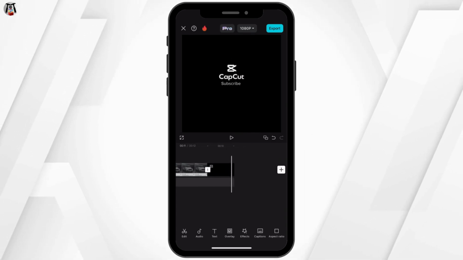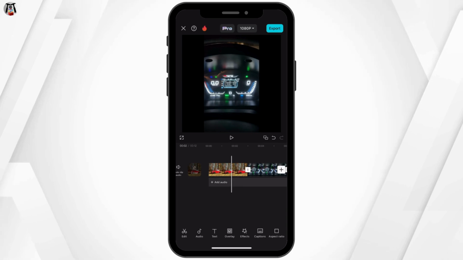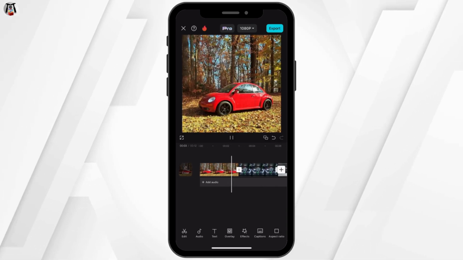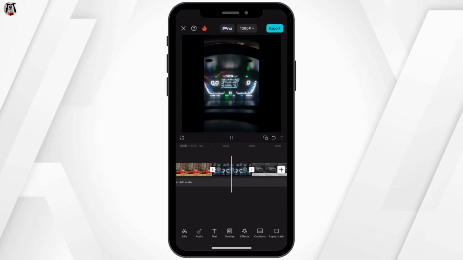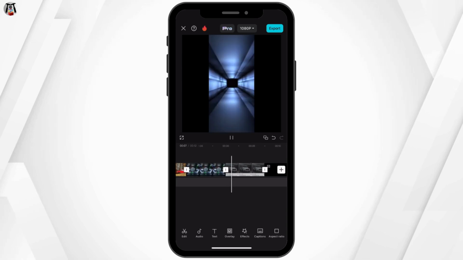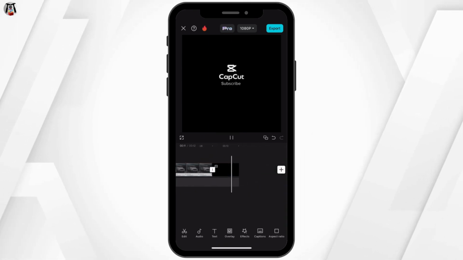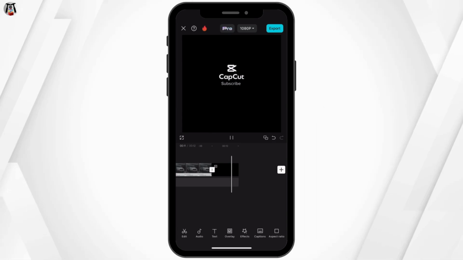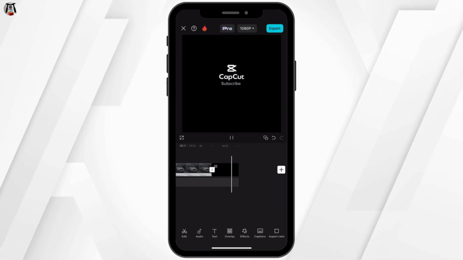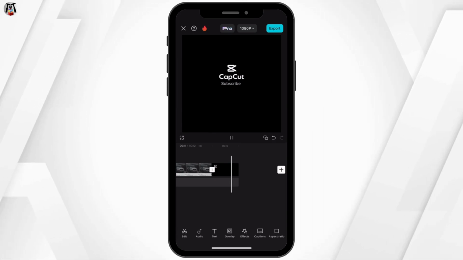Once you have added your animations, tap the play button to preview your moving pictures. If you are happy with the result, tap Export to save your project. And that's it. Now you know how to make pictures move in CapCut Mobile. This effect is super easy and adds a lot of creativity to your photos.